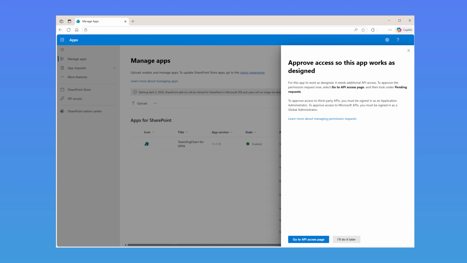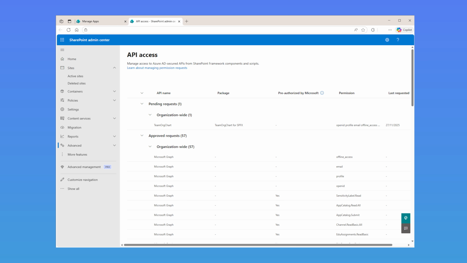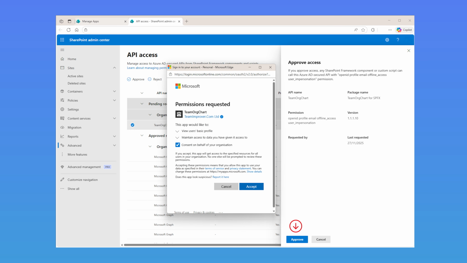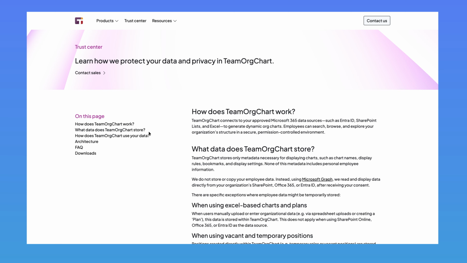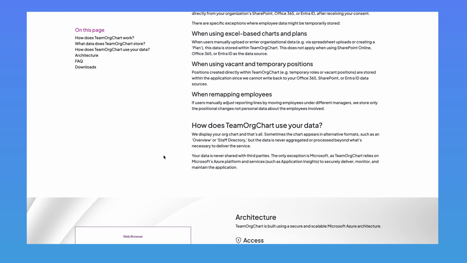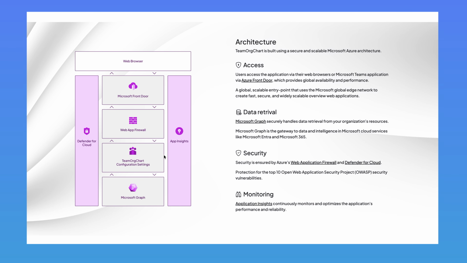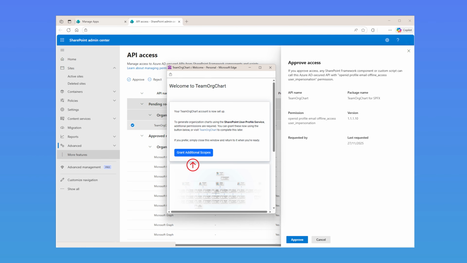After uploading the package, it needs to be approved so it can work as designed. Select Go to API Access page and approve the pending requests. Next, accept the permissions required by TeamOrgChart. The application only requests the minimum permissions necessary to display your org charts. If you'd like to learn more about security and privacy, you can visit the Trust Center on teamimprover.com. You may also grant additional permissions. This can be done later if needed.